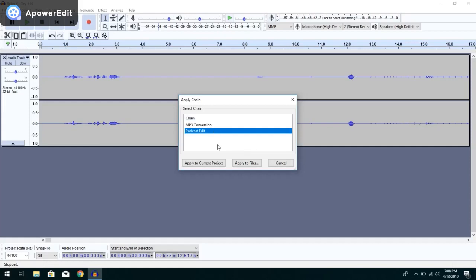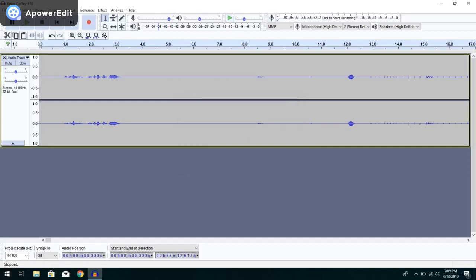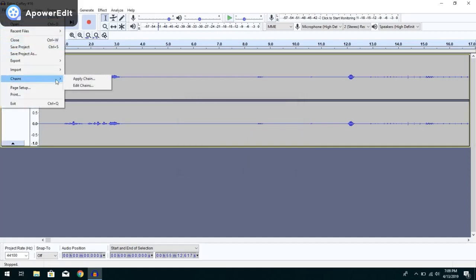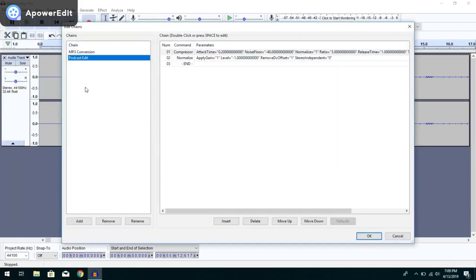For our podcast, we actually don't do a whole lot to it. We really only ever do a couple of things. So there's the podcast edit. Let me go ahead and show you what this looks like if we go in here and edit chains instead of apply. So I'm just going to go into edit chains and show you what the chain is. It's only two things.